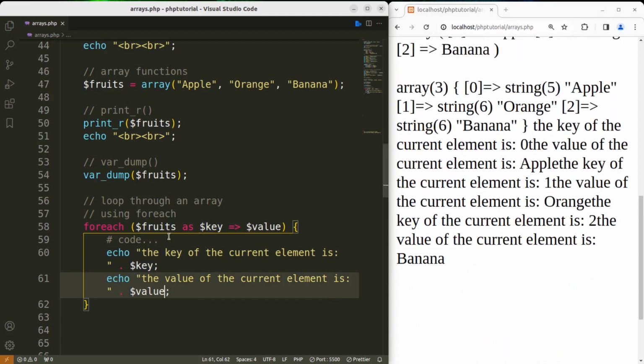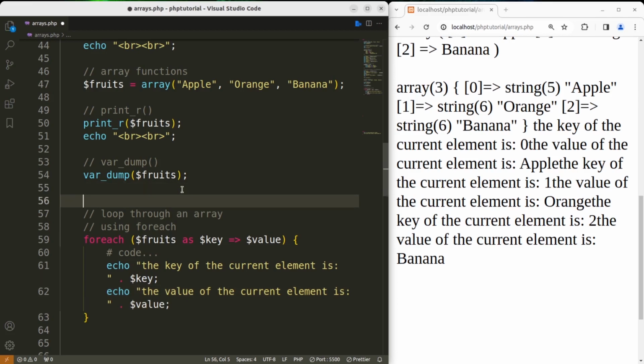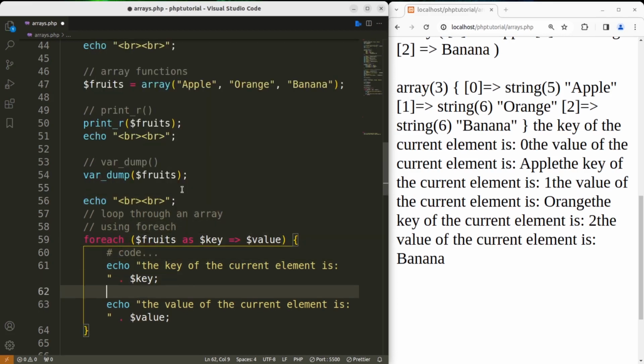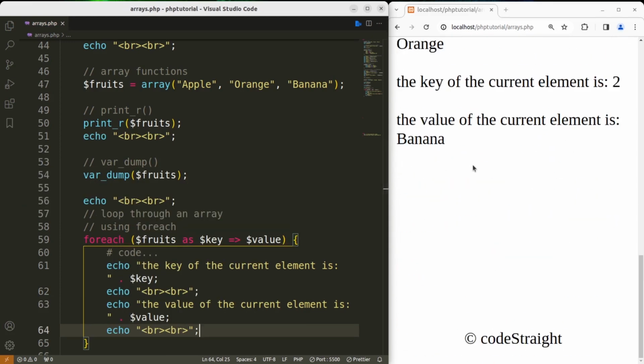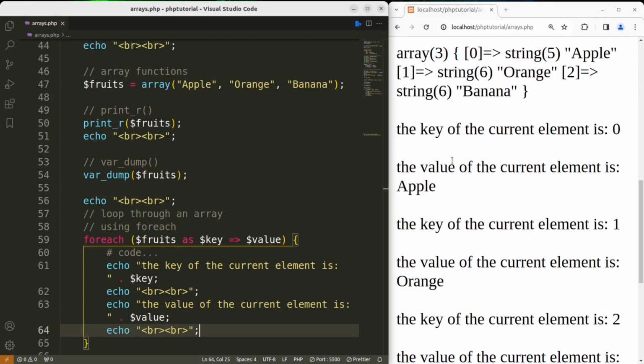So let's add a line break here, and after each of these echo, line break and line break, hit save, and let's see what we get. So that's how you can loop through the key and the value of each element of an array.